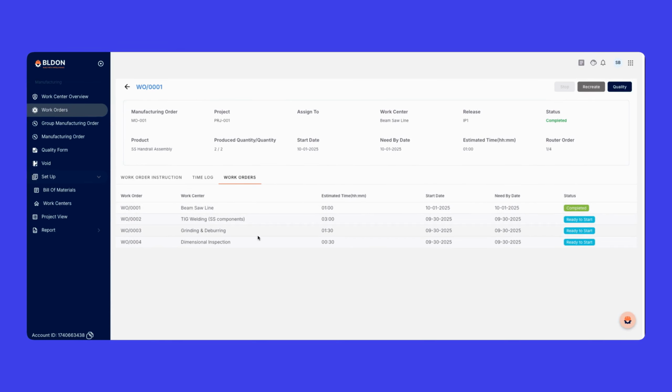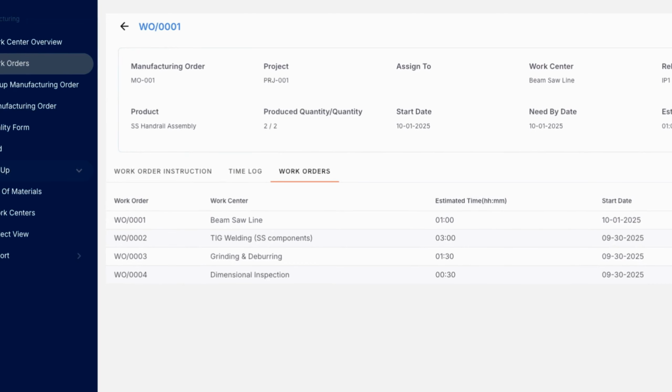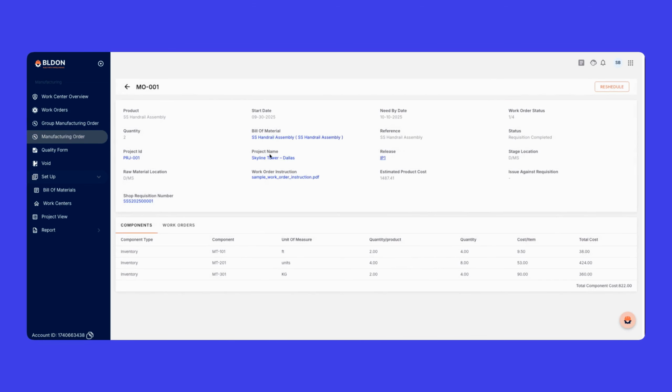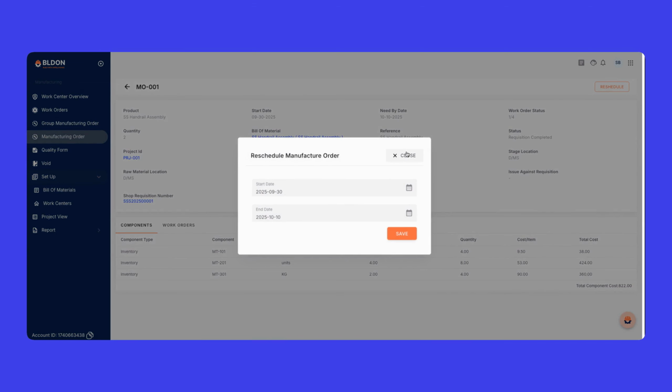As you can see, we have finished our first task. We finish the rest of the tasks the same way. When all tasks are done, the manufacturing order is marked as done. This finished manufacturing order can be rescheduled if needed. To do this, just click here.